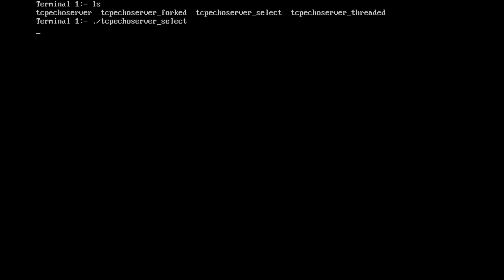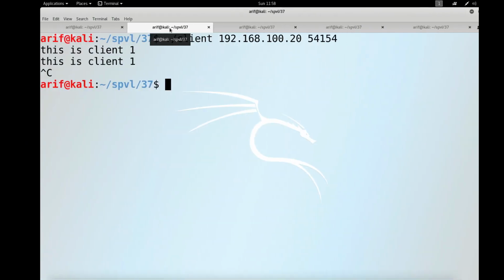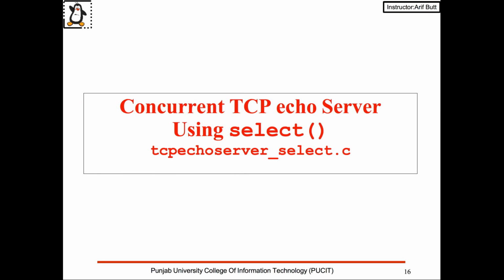And let us terminate this TCP echo server as well, and fall back to slides again. So that's great. We have done all the three models of achieving concurrency using fork, using pthread_create, and using the select call.